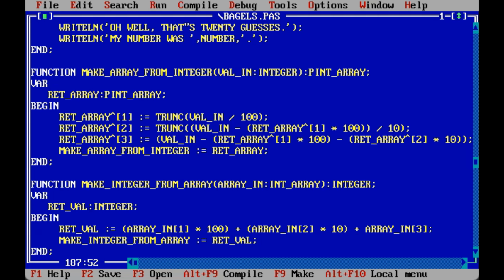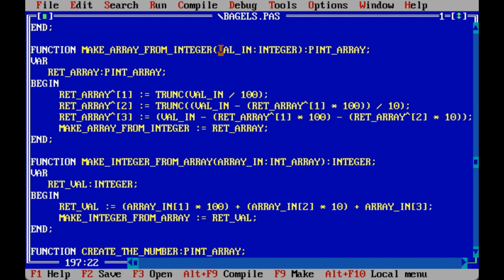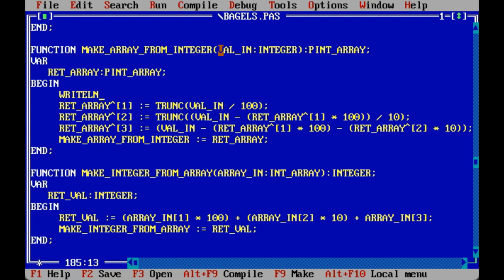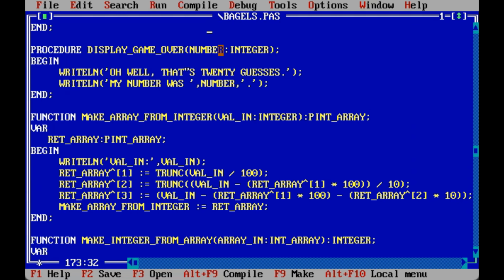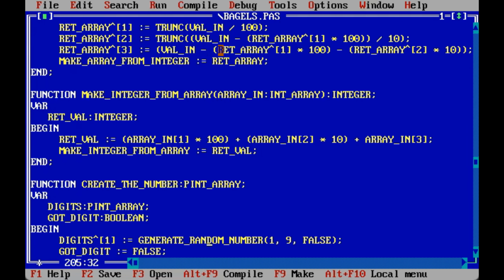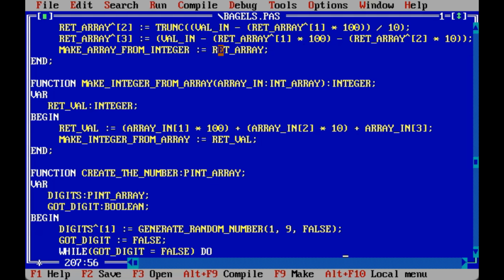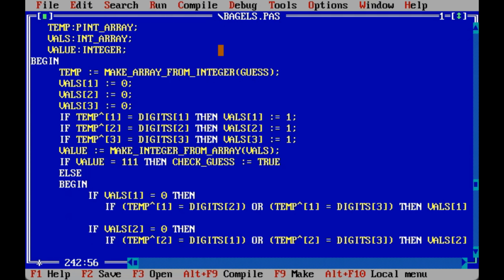Okay. Array 1 2 3 1 2. So I didn't screw that up. All right, let's writeln val in. Let's see what values are coming in and make array from integer. And then make integer from array. 1 2 3. That looks right. Create the number. So let's do this. When we get the number, let's print out the number.